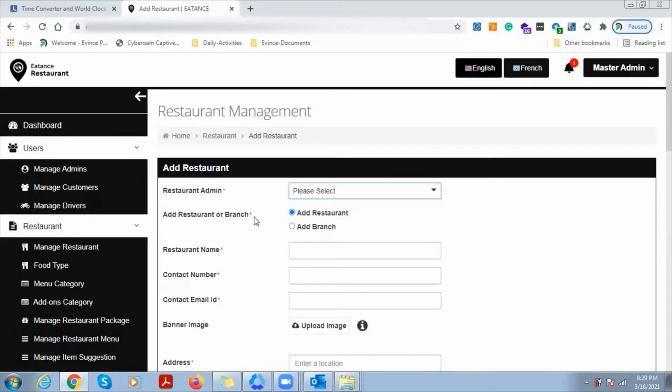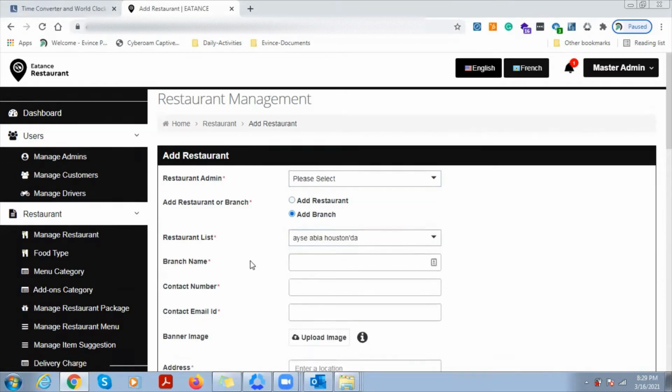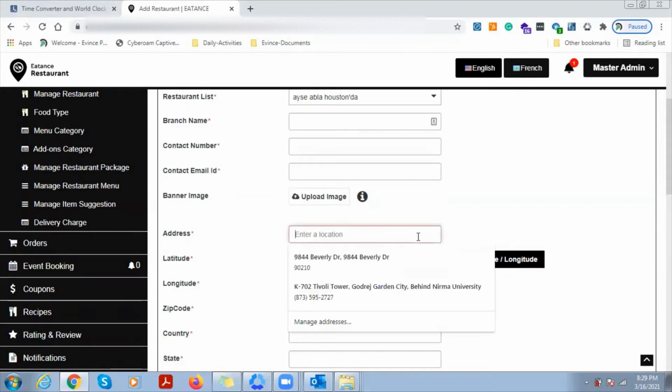The second most important part is if you are creating a restaurant or a branch of a restaurant, you can give the branch name and contact detail. Most importantly, we have changed the address fields. We have interlinked directly with Google Maps, so now you don't have to type the whole address. It can fetch accurately from Google with the latitude and longitude details.